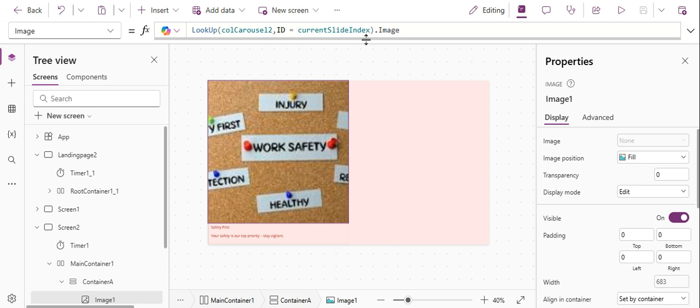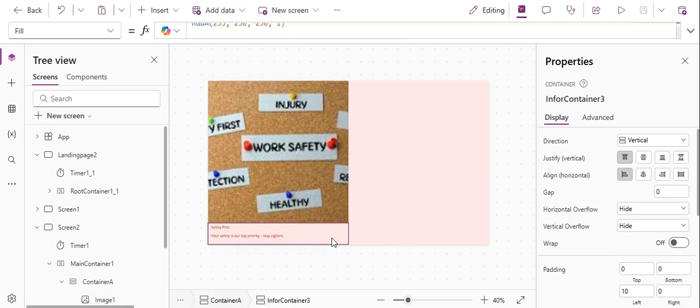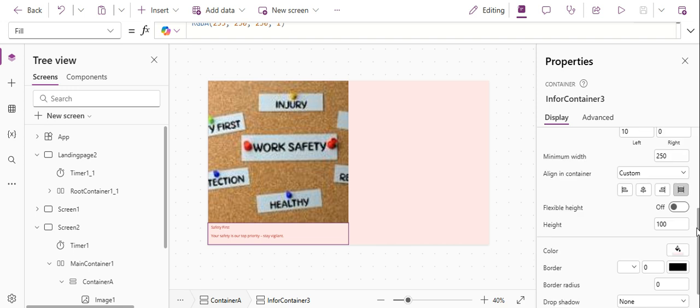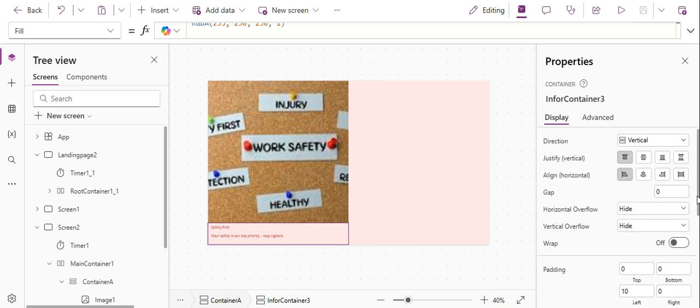So that is where on timer end we were able to put that if current slide index is greater than the count rows of what is in our collection, set it to 1. Else, set it to current slide index plus 1. With this same logic, we're able to apply it to this information container. We can put a top padding onto the container so that we can bring it down a little. Padding top, let's say 5 and see. All right, to take it down a little.